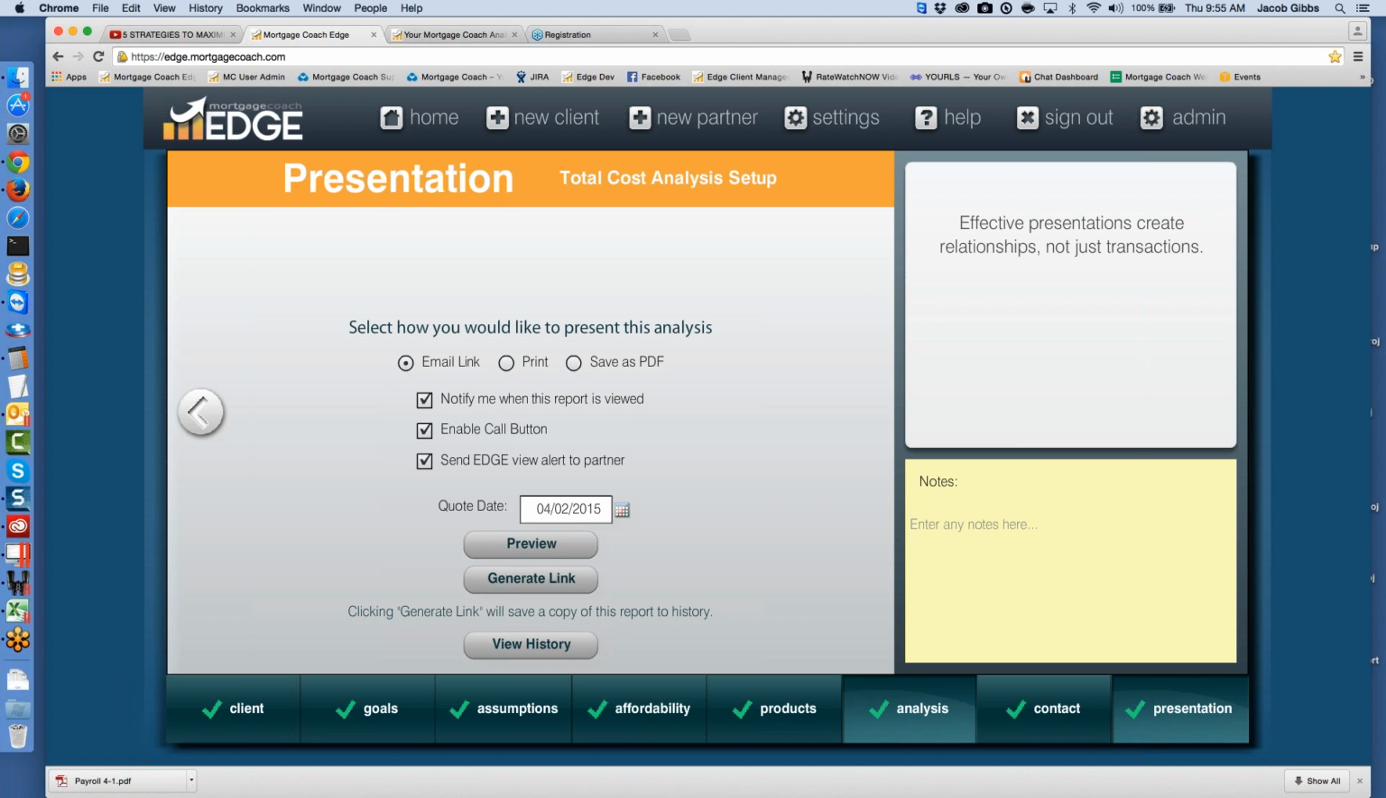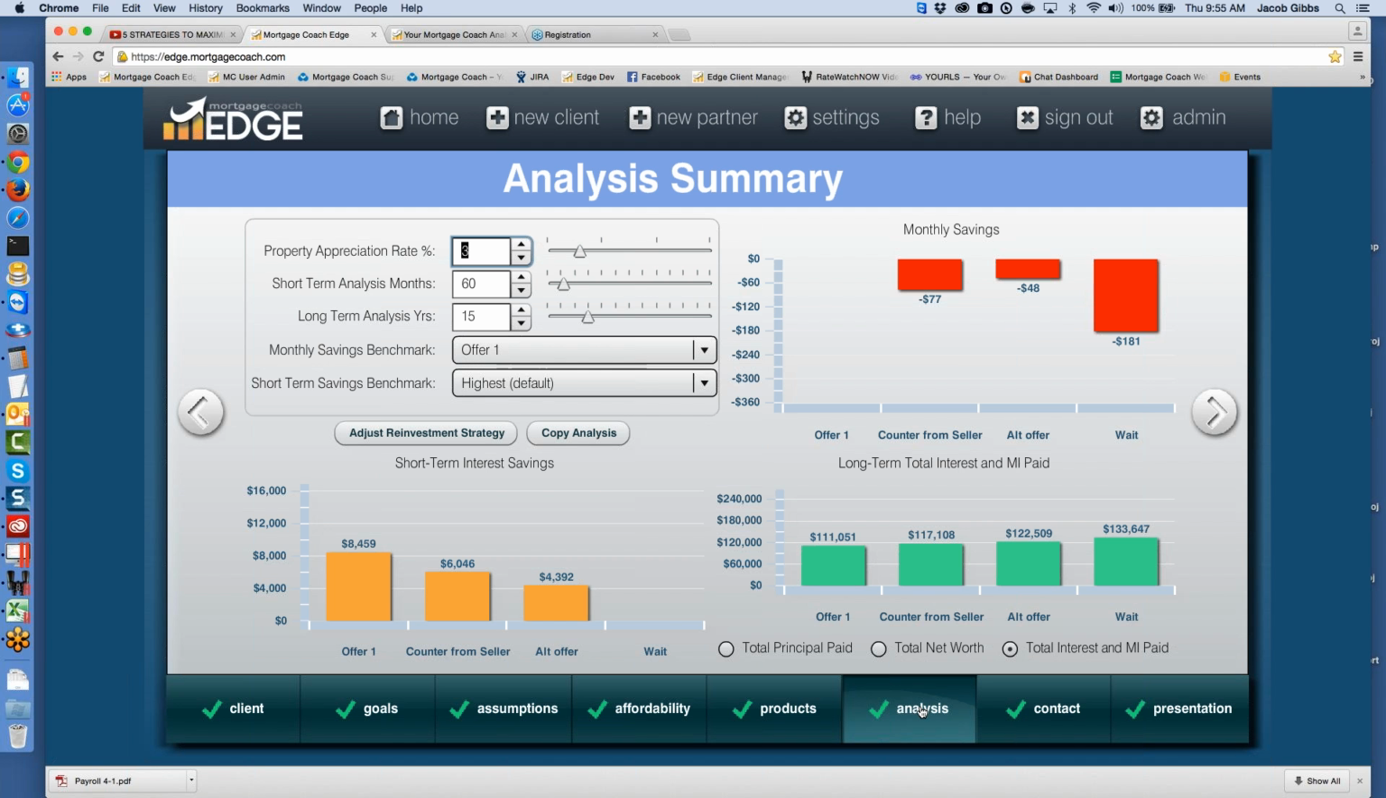So I guess let's dive a little deeper on that reinvestment grid, just real quick, because I do want to show you a couple of options that you can use on that.